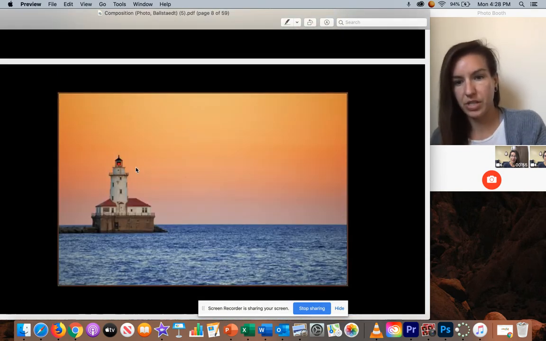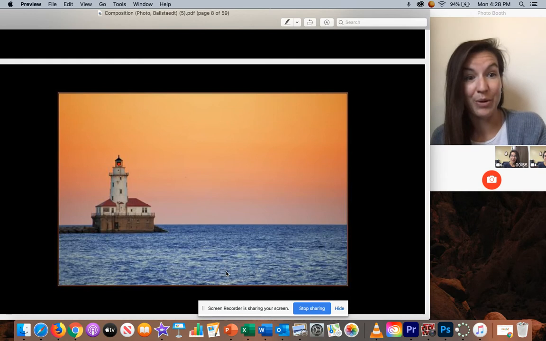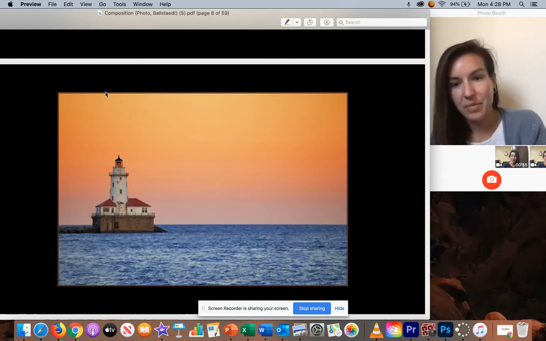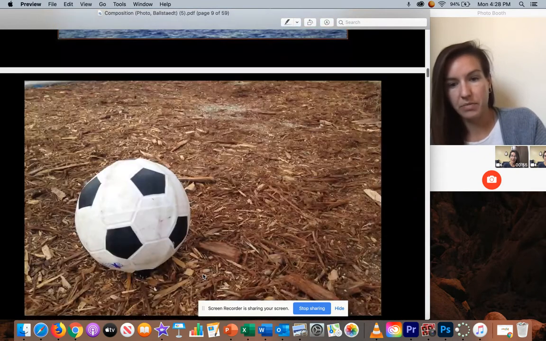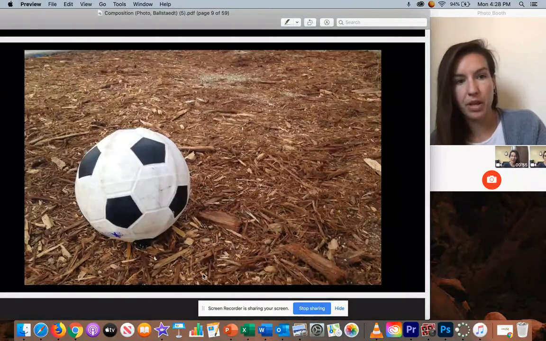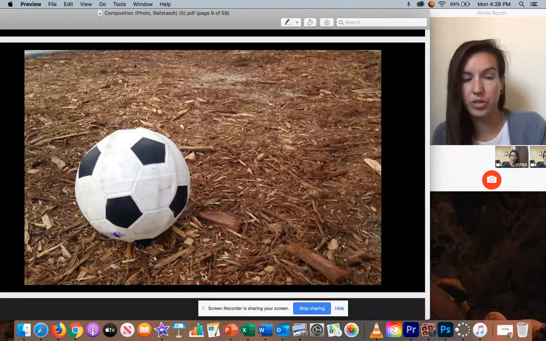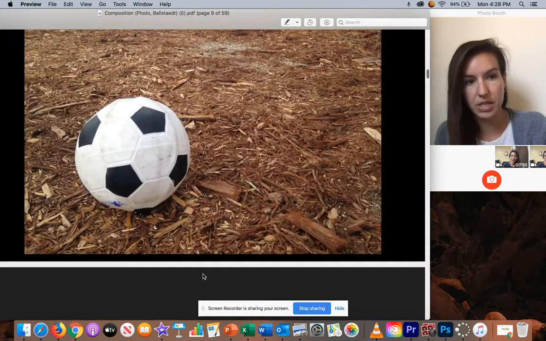Very similar to this lighthouse as well. This bottom third of the ocean is about a third of the whole picture. So rule of thirds in that way as well. And then the lighthouse would be on the most left-hand and the bottom horizontal line, and same for this soccer ball. And as you can see in this image as well, the subject takes up about a third of the photograph and the background takes up about two thirds.